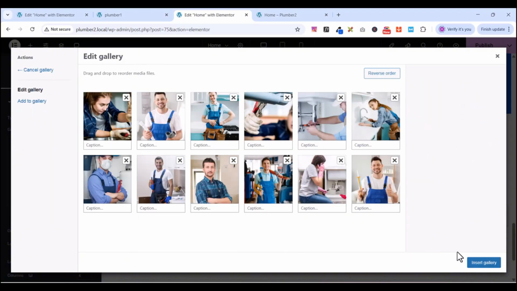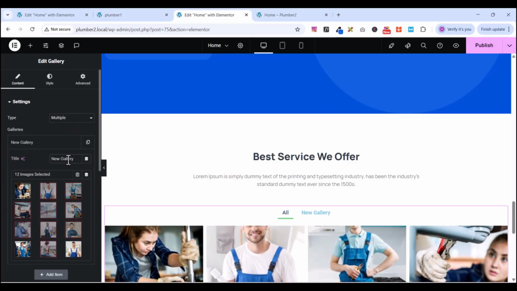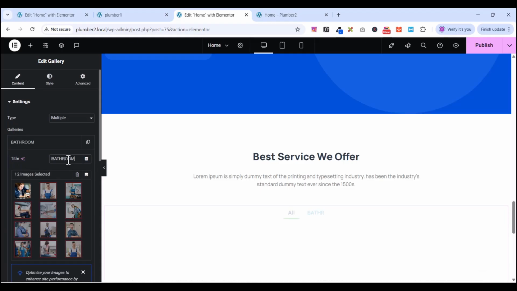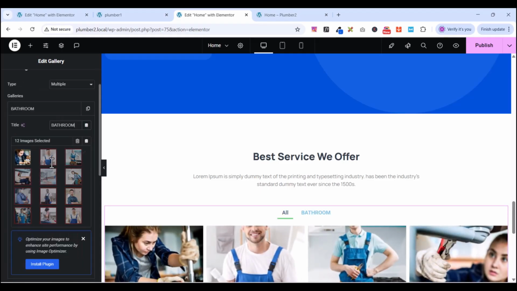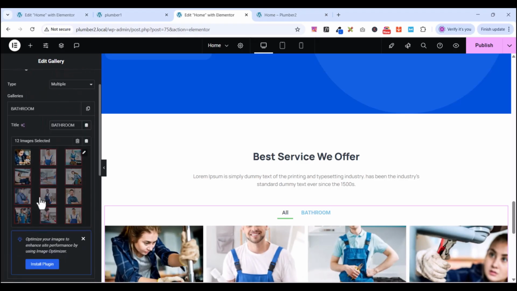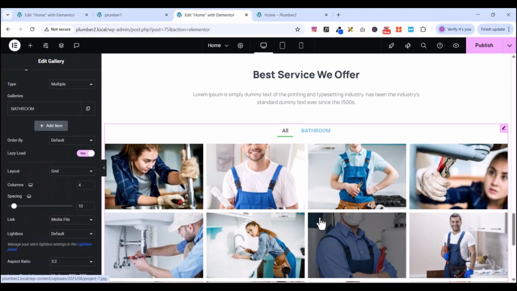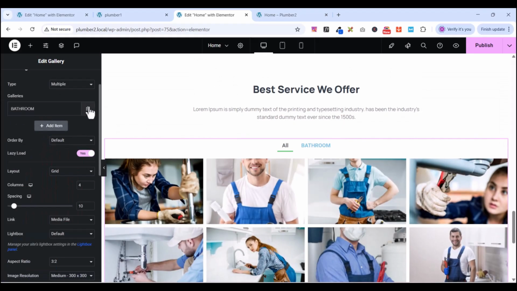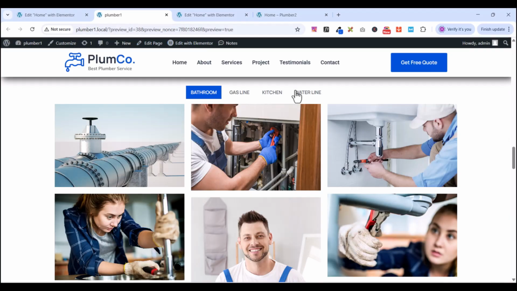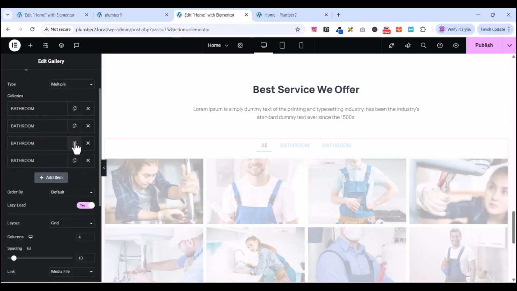I'll go to create, then I'll go to insert gallery. Okay, and the title, let me make it bathroom. All right, so from there you can see, I will copy this one. How many pieces do I need? 1, 2, 3, 4. So I'll copy this one, copy, copy, and I'll have 4.